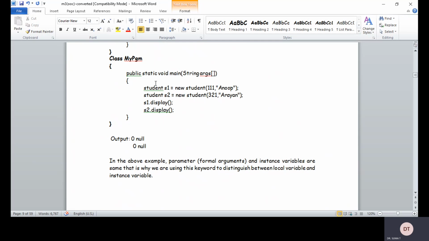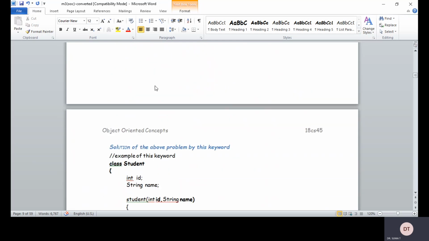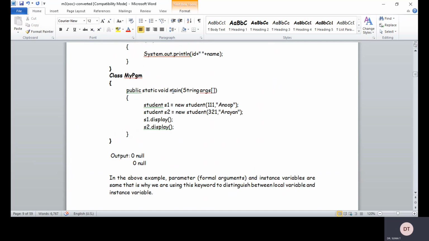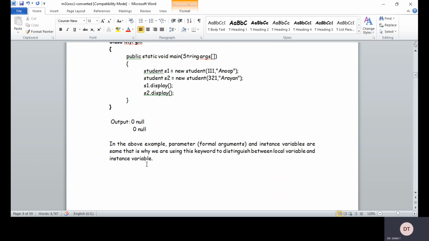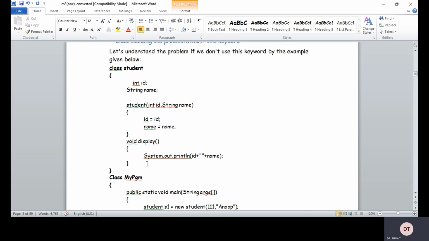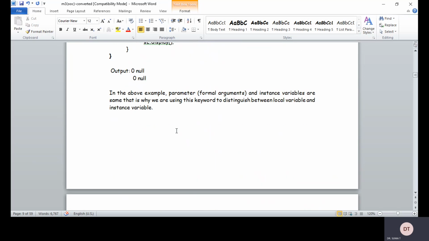So what happens in that case? It will not differentiate, and it will not assign the values, since both will be the same. At that time we will get the value 0 for id and null for the string. So to avoid such conflicts that arise when the instance variable name and the formal parameter name are the same, the this keyword is going to be useful.